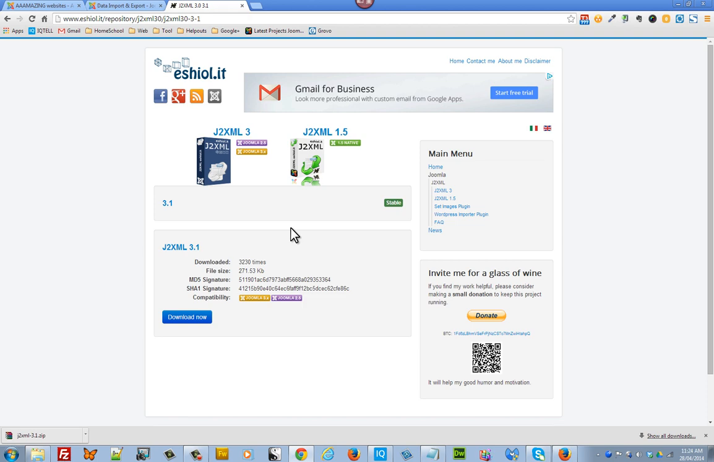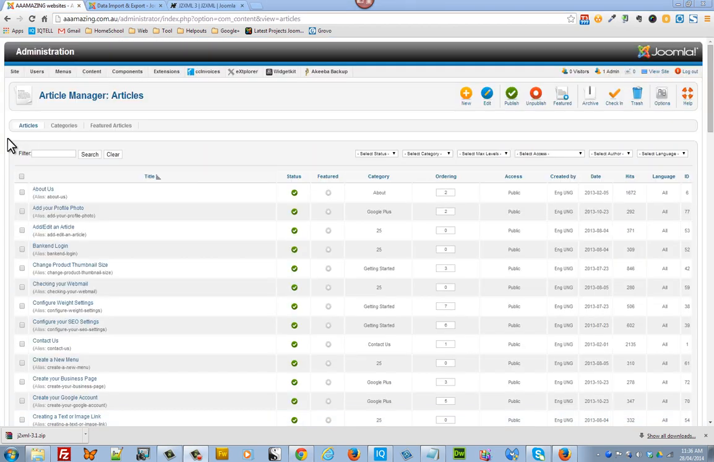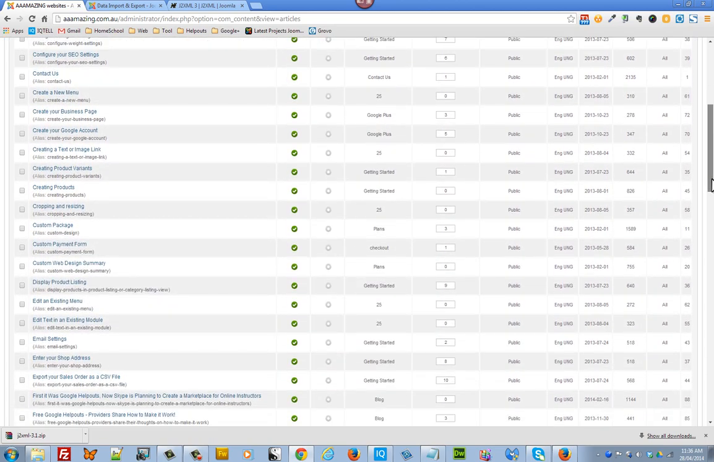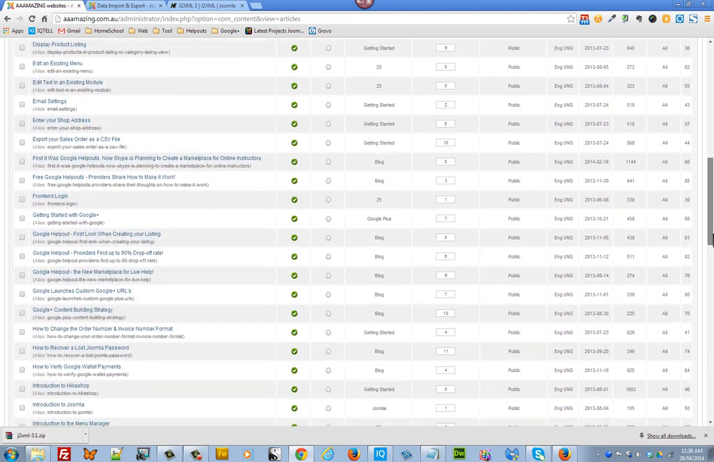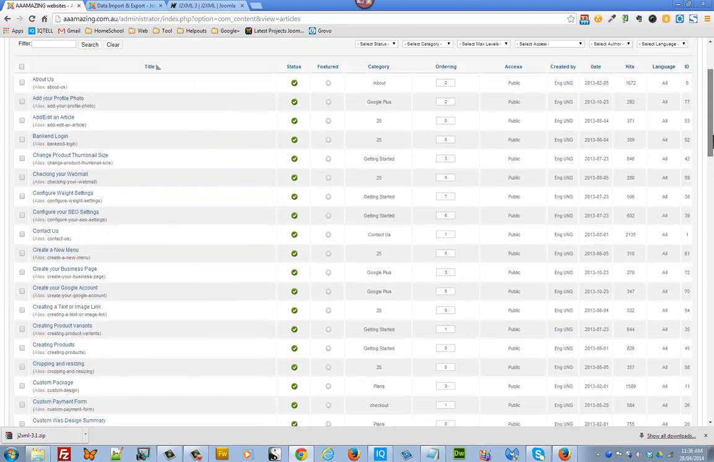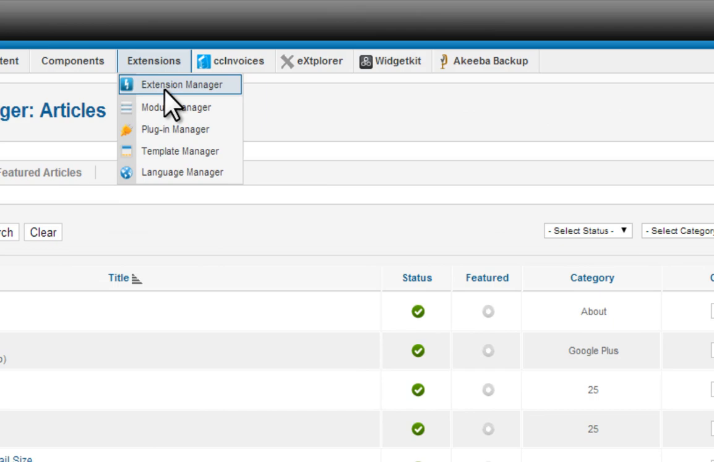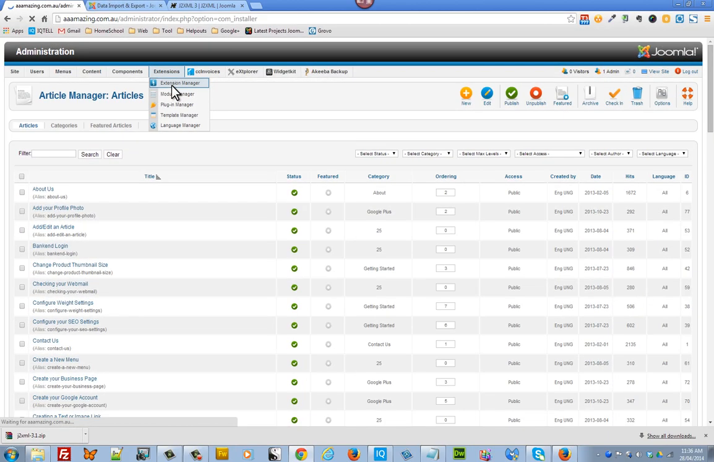Now that my extension has downloaded, what I need to do now is install it into my Joomla 2.5 website and also my Joomla 3 website. So let's do that now. This is my Joomla 2.5 site, and these are the different articles that I want to import into the new Joomla 3 website. So what I want to do is go into extensions and upload the extension that was just downloaded.